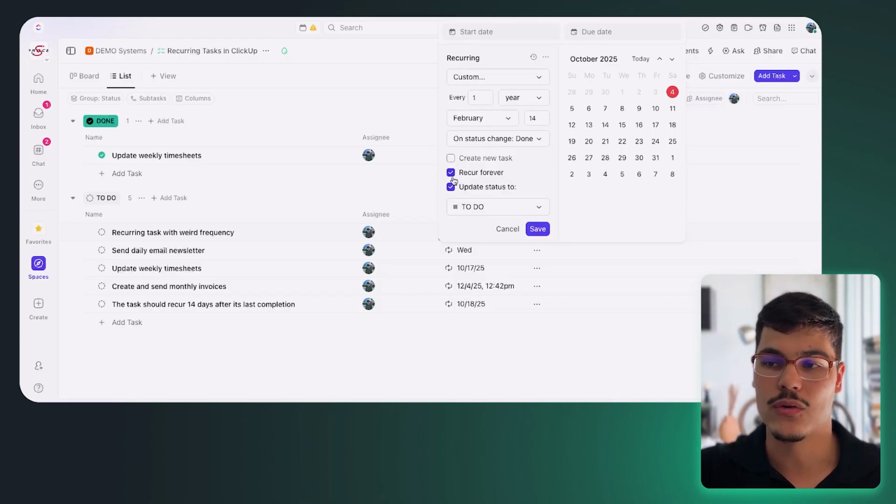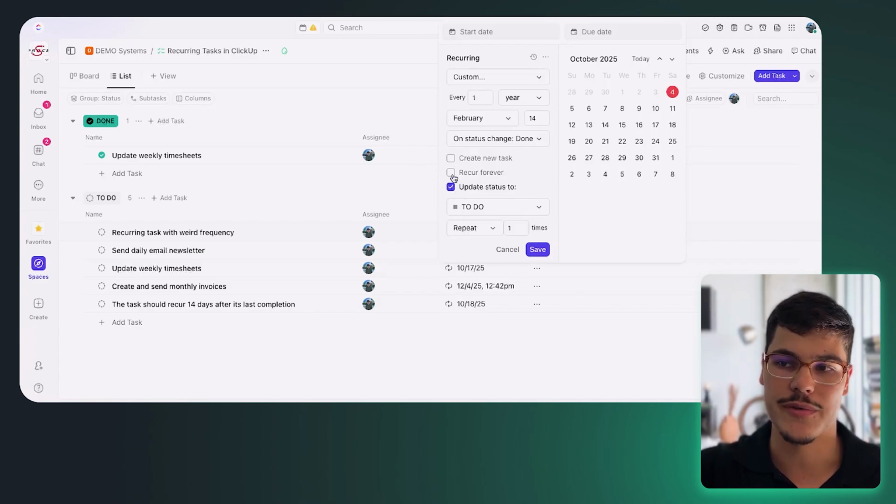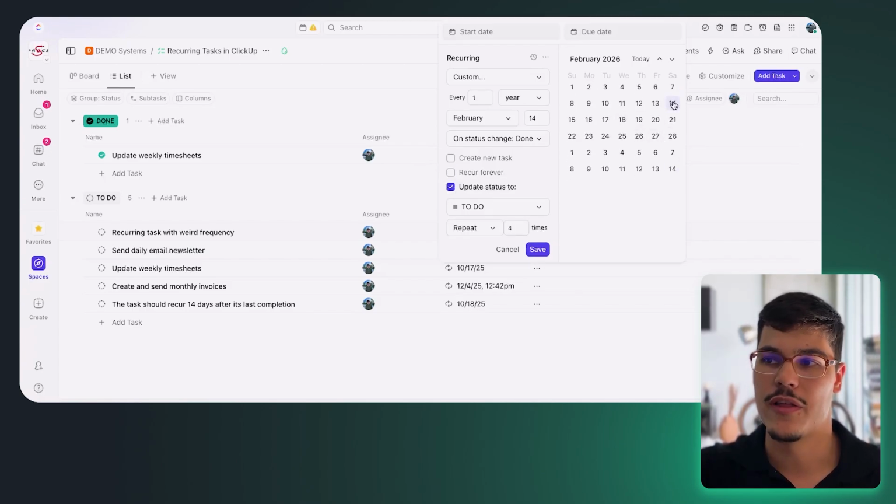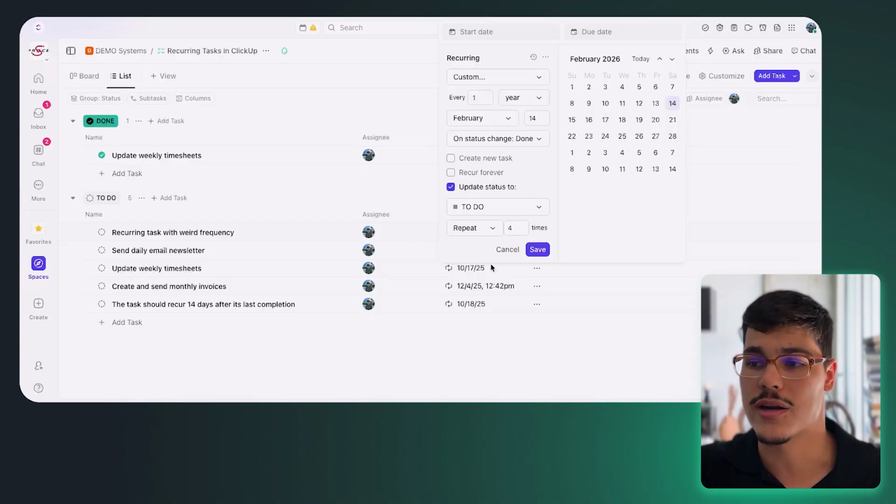Let's say I'm done. And I don't want to create the task. Let's say I want just to update the status and I want to recur it for days. And again, this way, you'll be able to see the 14th of February. And then the same then applies to 2027, 28, 29, and 30. After that, the recurring settings are gonna disappear.